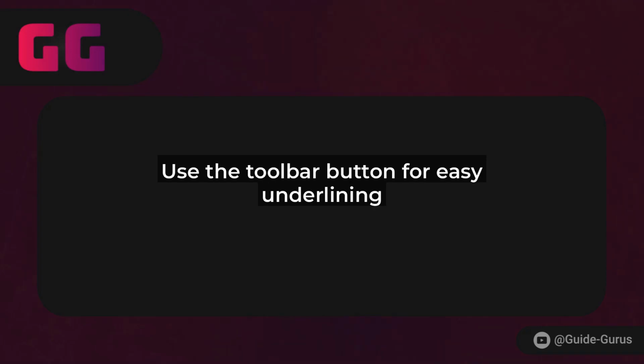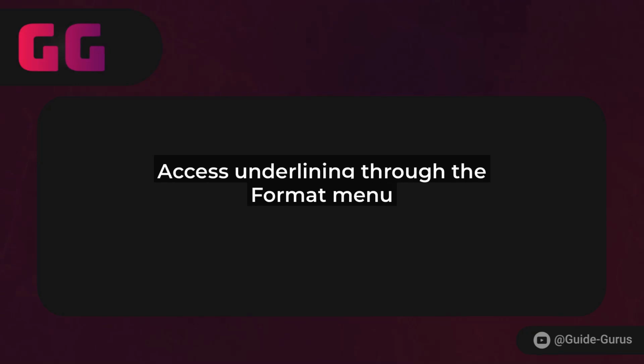Step 2. Head to the top toolbar. You'll see a bunch of formatting icons. Look for the one that looks like a capital U, with a line underneath it. That's the underline button. Give it a click, and watch your selected text get underlined instantly.